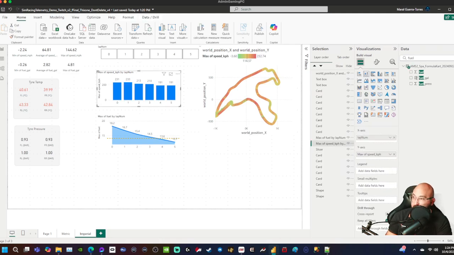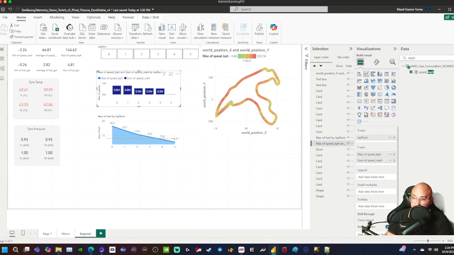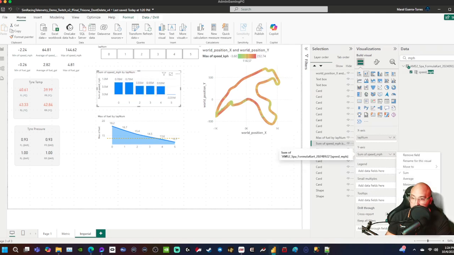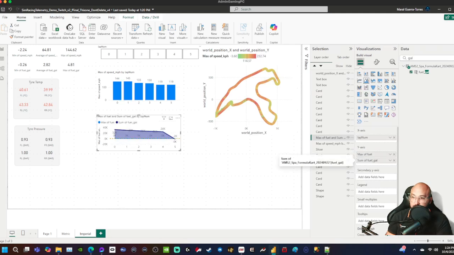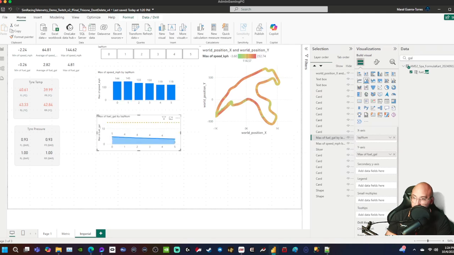This has to be the max speed in miles per hour. So here I'm just going to search for miles per hour, and I'm going to replace this right here. Max speed kilometers, I'm going to get rid of that, and here I will say max. And there we are. Now we have speed in miles per hour, and here instead of liters, we need the fuel in gallons. So I'll search for gal, drop it in here, right click and maximum, and get rid of the liters.